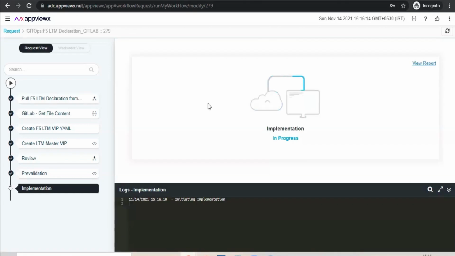As part of this process, AppViewX will also ensure it performs the required pre-validation and the post-validation checks to ensure that there are no duplication or errors as part of the whole provisioning process. This whole process requires very little manual effort, and it also demonstrates the whole API-based orchestration approach using AppViewX's automation platform.